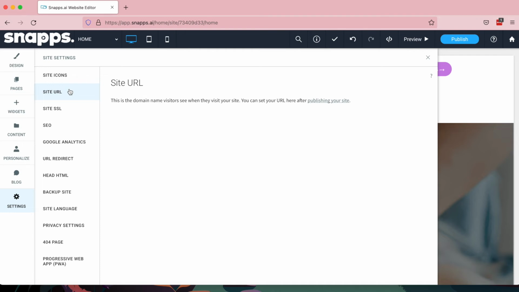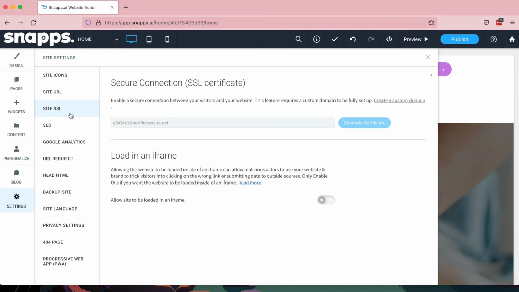Site URL is when you're going to go ahead and connect your domain. So once you've bought a domain and you published your website, you'll come right here and you'll add it. And once you've added your domain, you can go to Site SSL, which is the certificate for security on your website. So it's going to give you this little lock icon up top. And whenever visitors come to your website, it's going to say it's a secure website. So you can generate this after you've connected your domain.